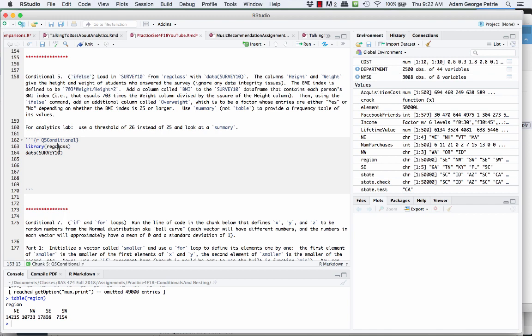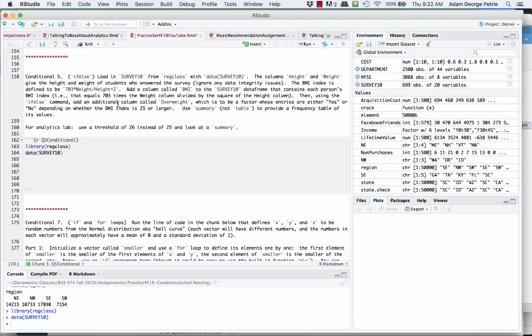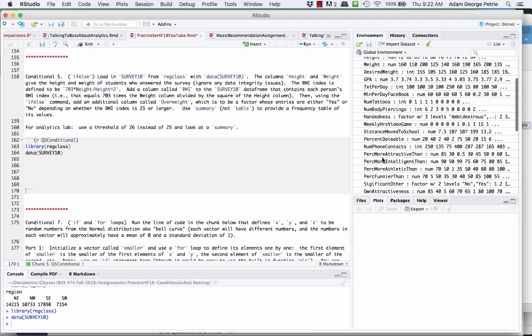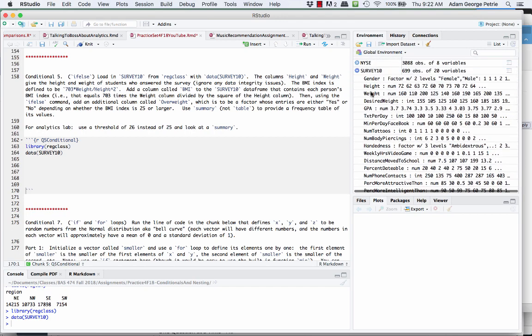So what we're going to do is load up the Reg class library and the Survey 10 data set here. Now in the Survey 10 data set we have a column for the height of the student and a column for the weight of the student as well. And what we want to do is add in a new column called BMI. That is the BMI index of the student there. So let's do Survey 10 $BMI, and let's left arrow that to be the formula that gives the BMI index.